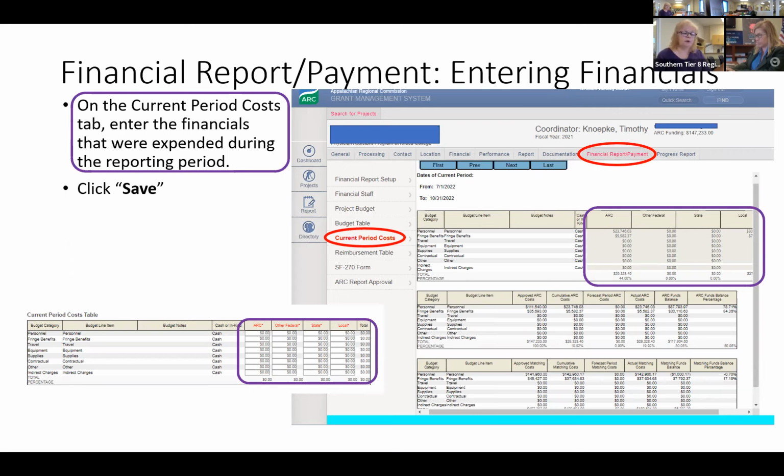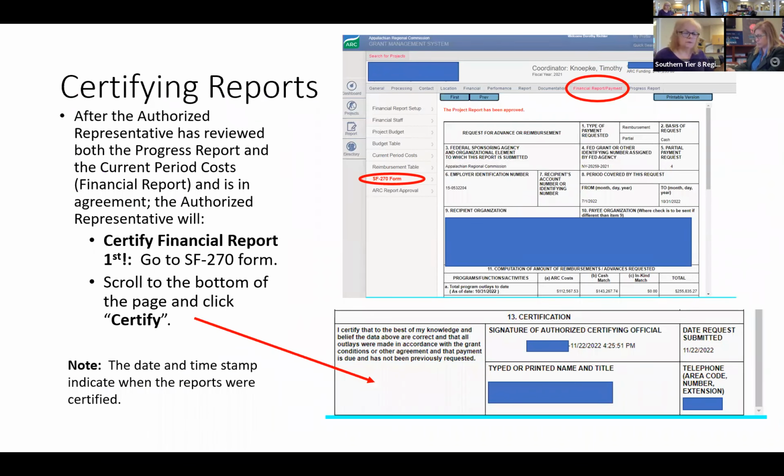Now your financial report is also ready for review by your authorized representative. So at this point, your authorized representative should be notified by someone within your staff to let them know that the reports are ready. And they now can go in and review both the progress report and the current period cost to verify the information is correct. They're agreeable to it. They're going to start with the financial report. Again, the system has this quirky thing where some projects require a financial report to be done before the progress report. So we always have everybody start with the financial report.